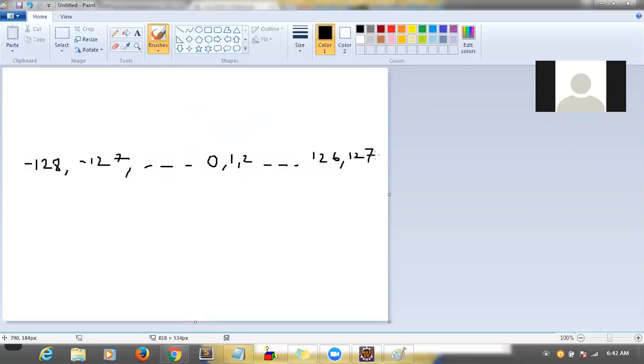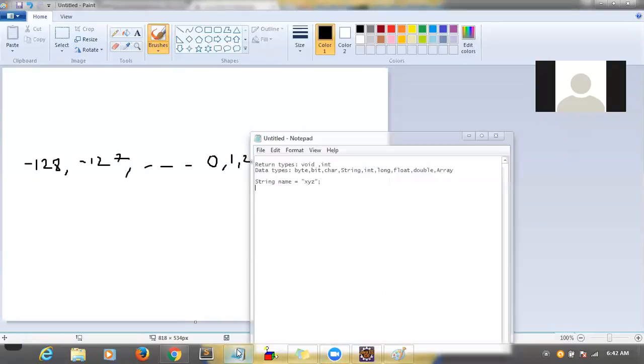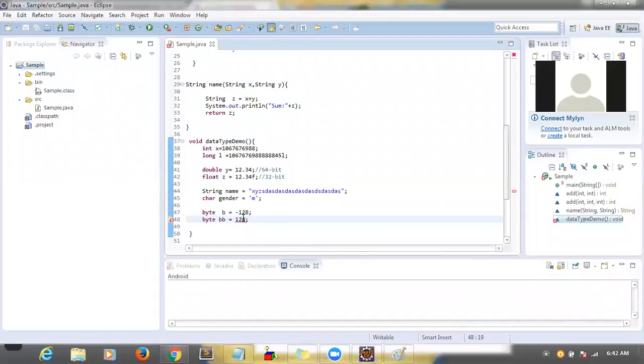It will take less memory compared to int. We need some memory to save these values, so the memory size is less compared to int. That is based on your requirement. You can select it if you want to save values less than 128.